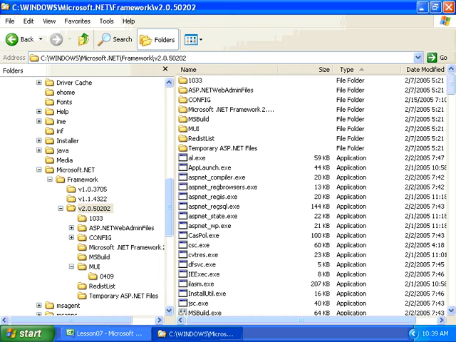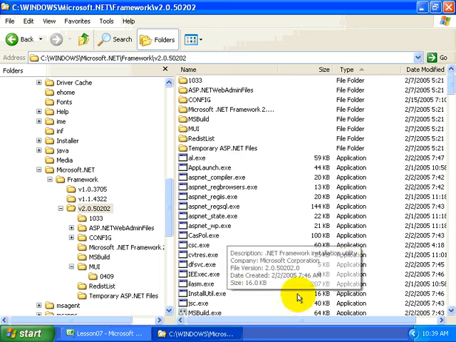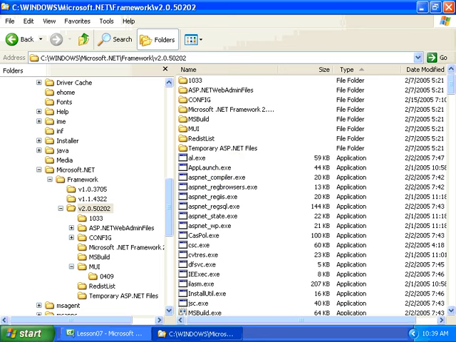However, if you open up Windows Explorer and navigate to Windows/Microsoft.NET/Framework/version 2.0 and whatever the extended version is on the end, you can see that if you sort the files by type, there are a number of different .exe applications available, and all of these are the types of utilities that are accessible through the .NET Framework.